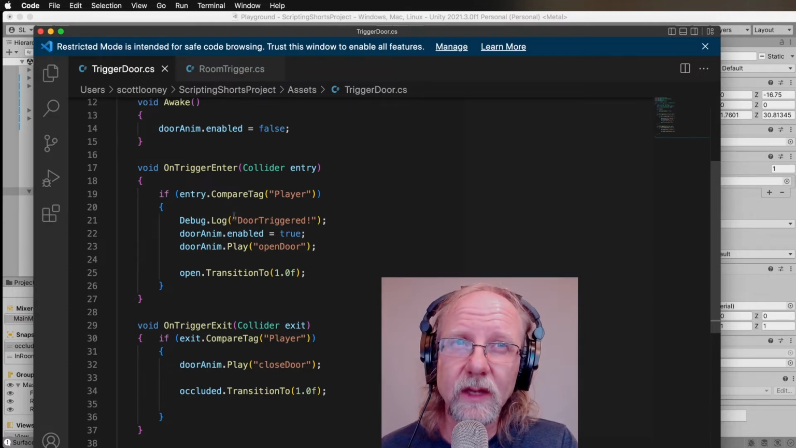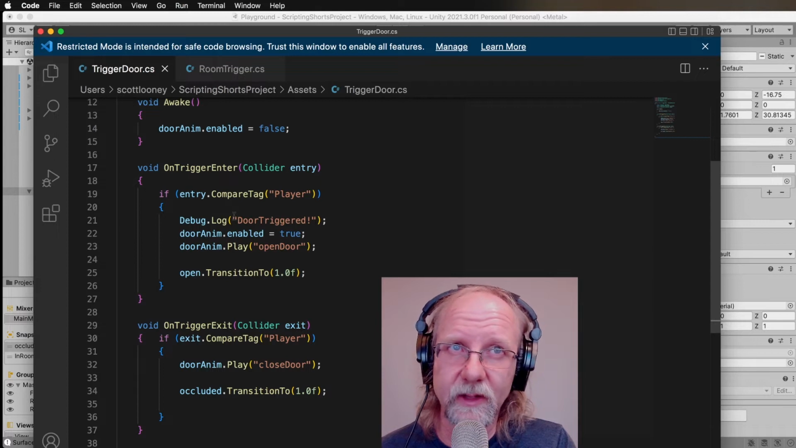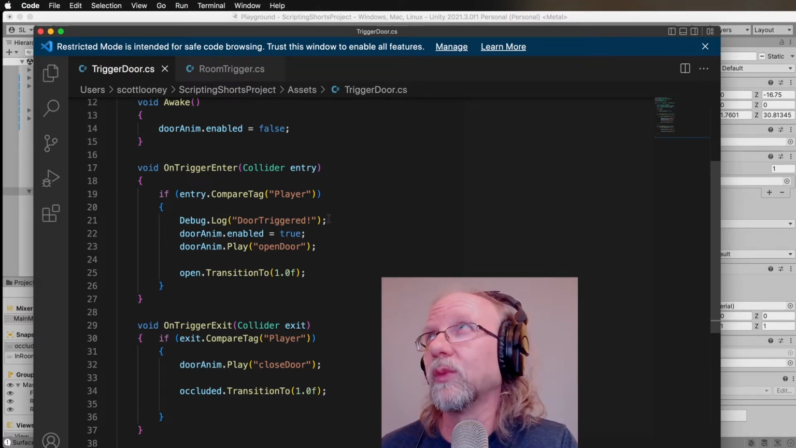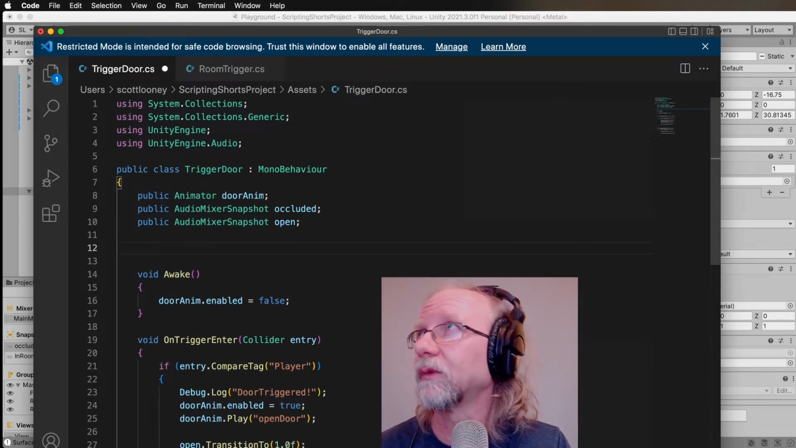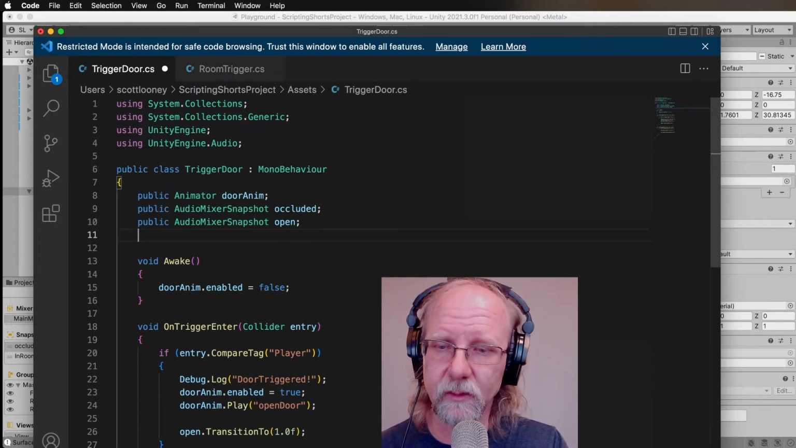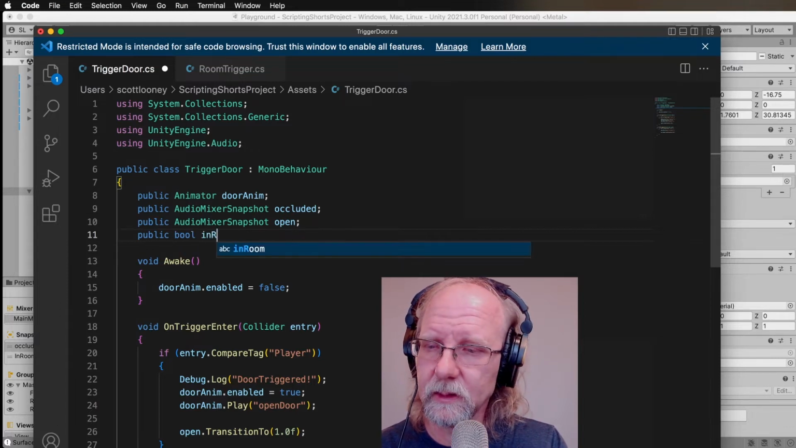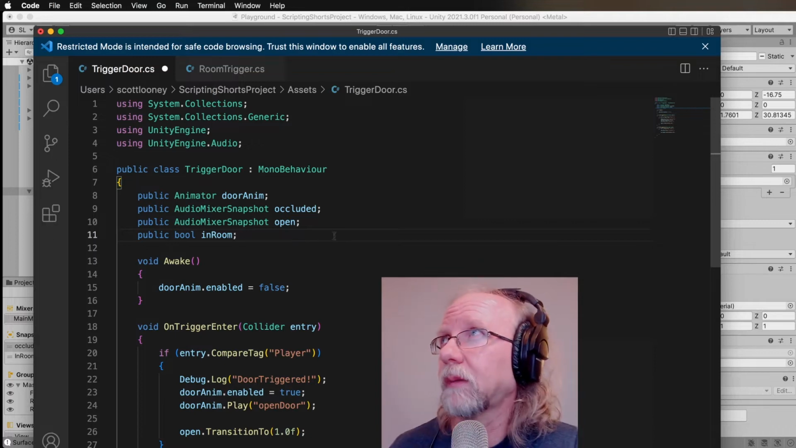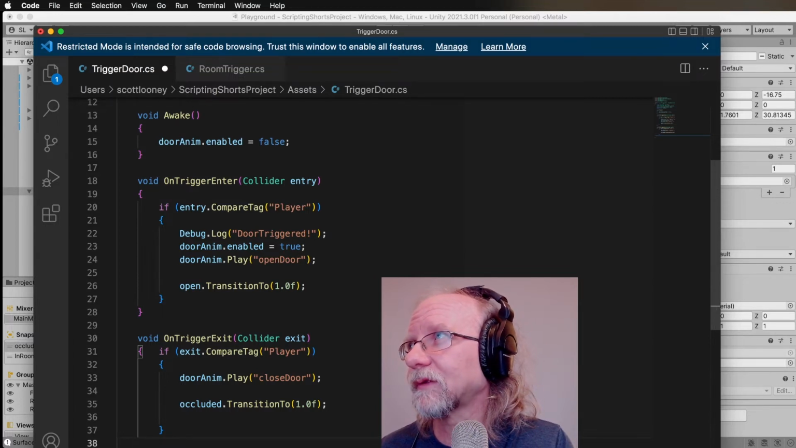So when you enter into the room, it should also check to see if this other thing has happened. So we will need ourselves a Boolean. We'll make ourselves a Boolean, and that will be called in room. That'll be called public bool in room. And now we do need to give it a method. Oh, yeah. That's right. I forgot about it.